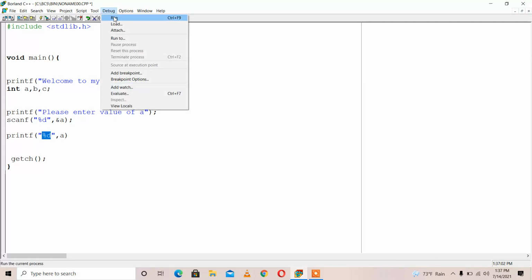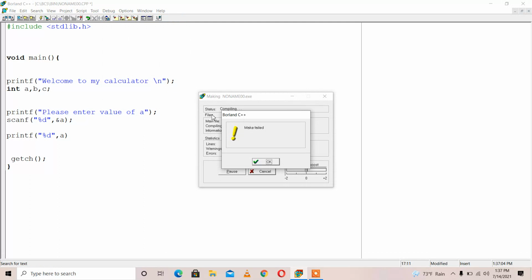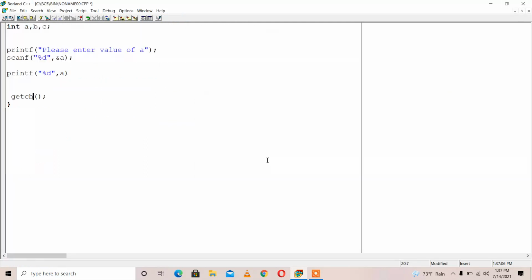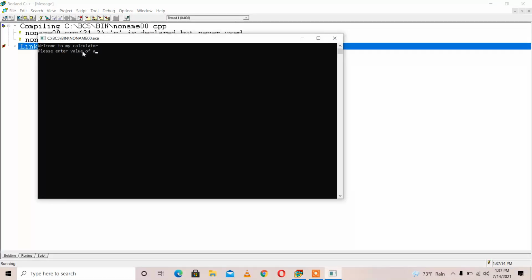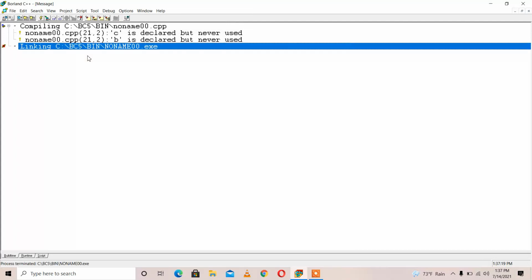Suppose here I will run. Okay, there is an error: a semicolon is missing. That means at the end of every statement we should write this symbol. Now let's run it. Enter the value of a. I will write 9 and enter it. Yeah, it is giving me 9.